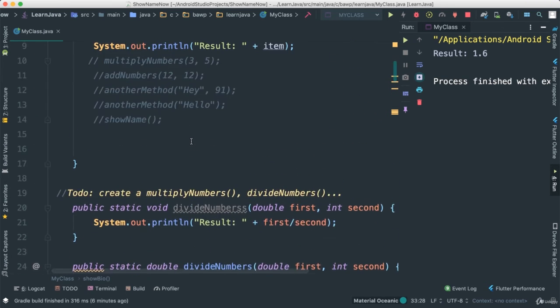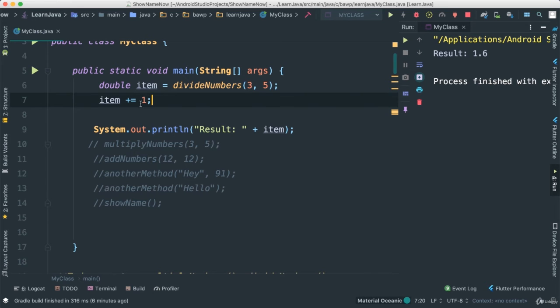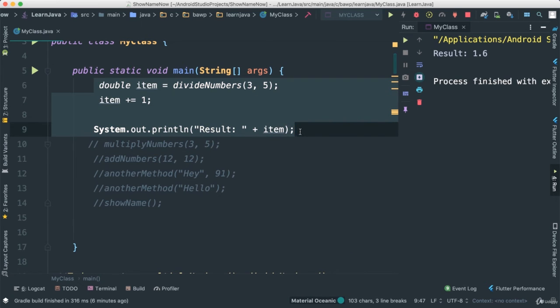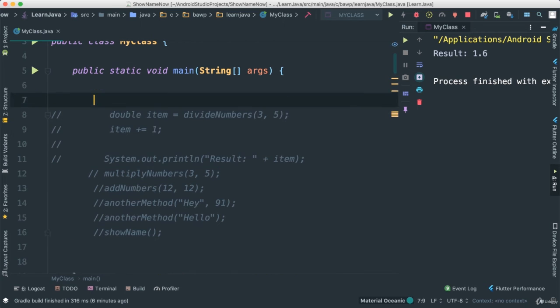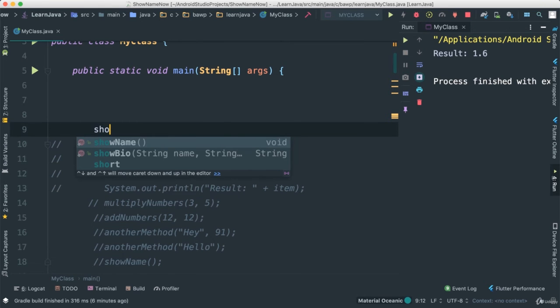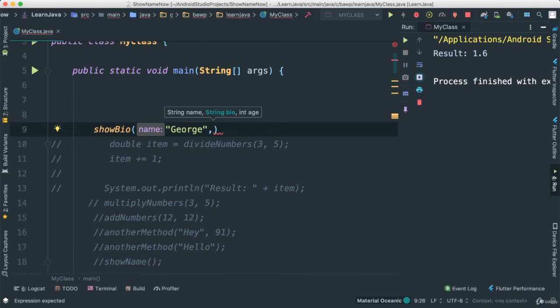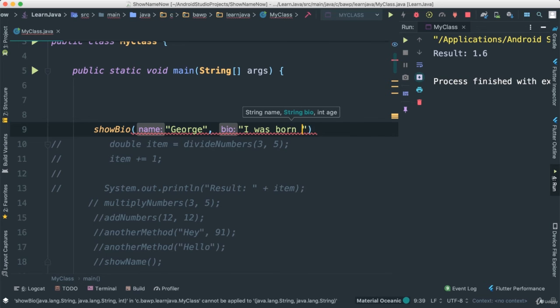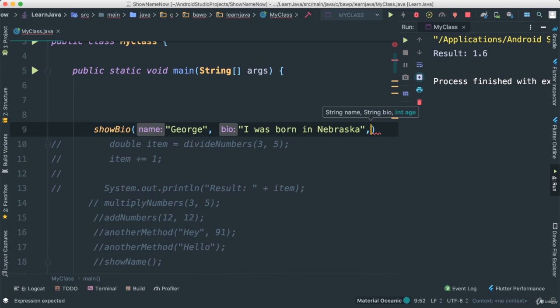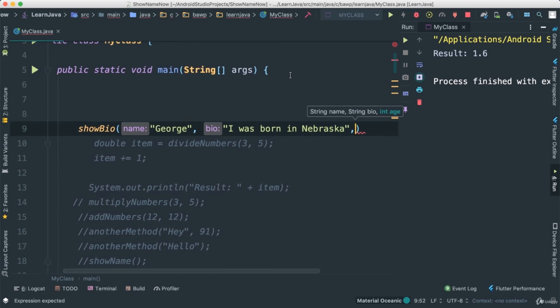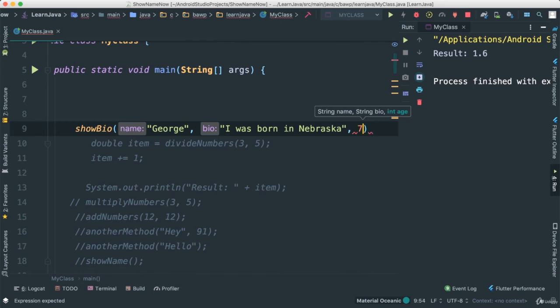Save this and let's call it here. Let me get rid of all of this. In fact, I'm just going to comment this out just so that you have something for reference. And I'm going to say show bio. Is that what we call it? There we go. Now we have to pass our string name. I'm going to say George. The string bio is going to be I was born in Nebraska. And then the integer for age, I'm going to say 75.